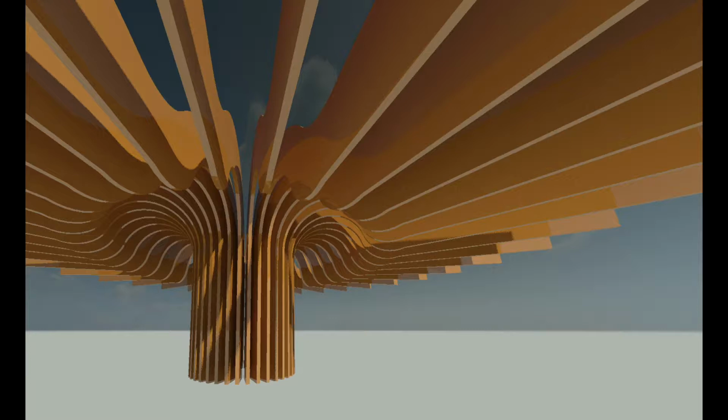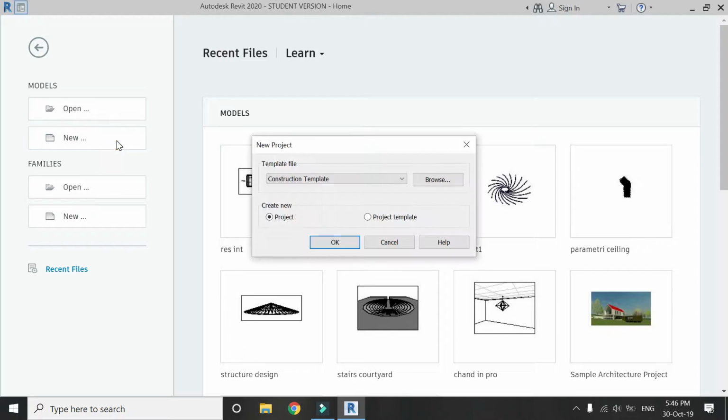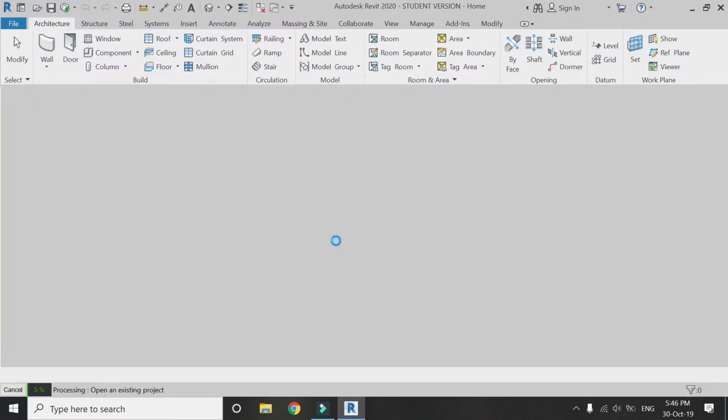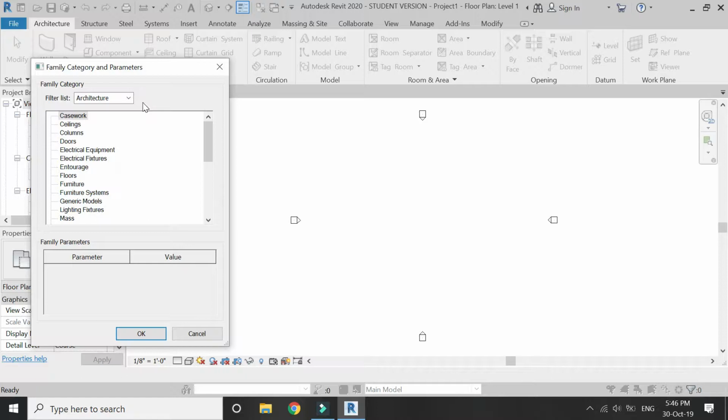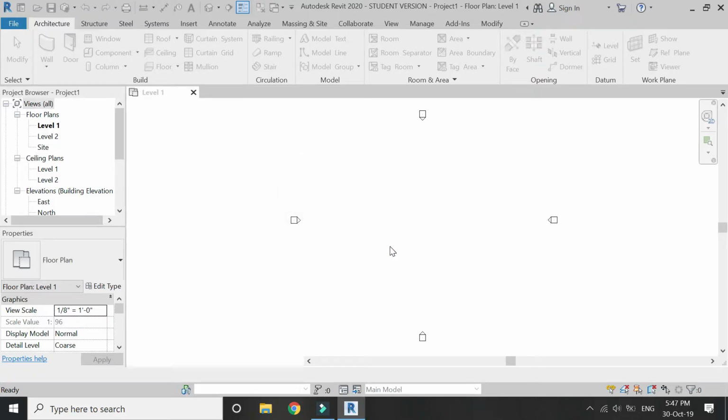So now let's start. Open new architectural template file in Revit. Go to component, click on model in place, select column from this dialog box and click OK. Again click OK.